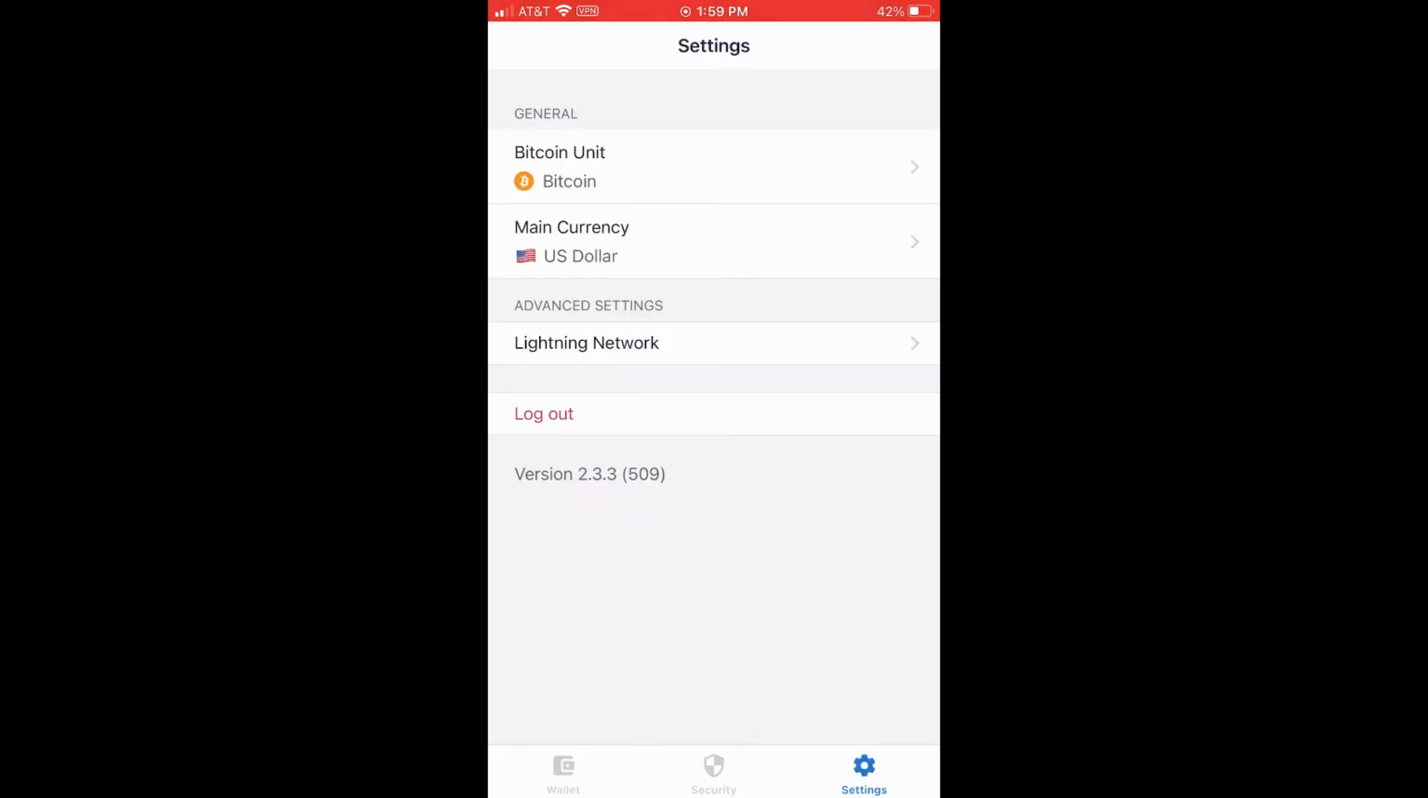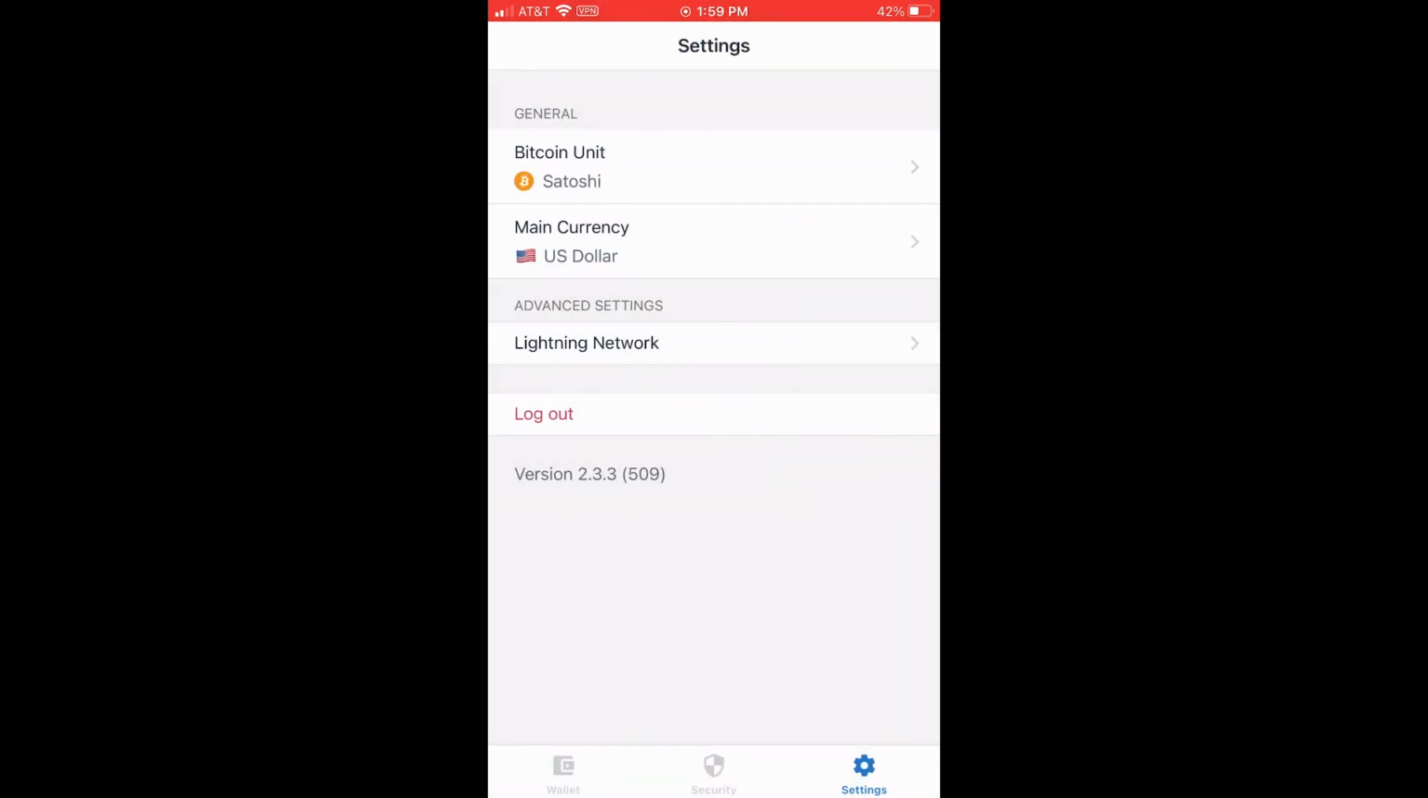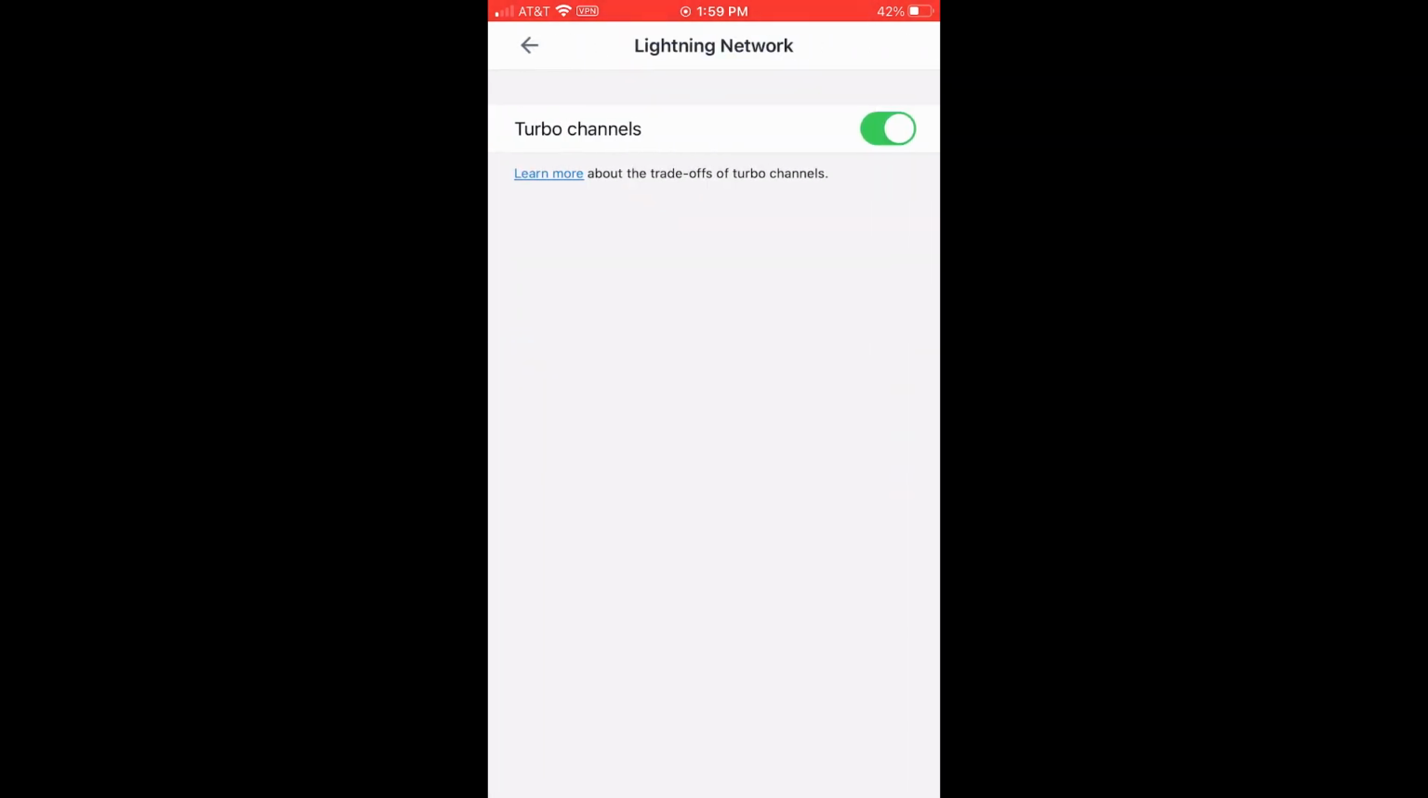We can go over to the settings as well. Can change a couple settings here. For our Bitcoin unit, let's use sats. Main currency we've got currently as US dollars. There's also this Lightning Network advanced settings. Now, turbo channels, this is actually a pretty important setting. It is on by default, which is, I think, interesting.